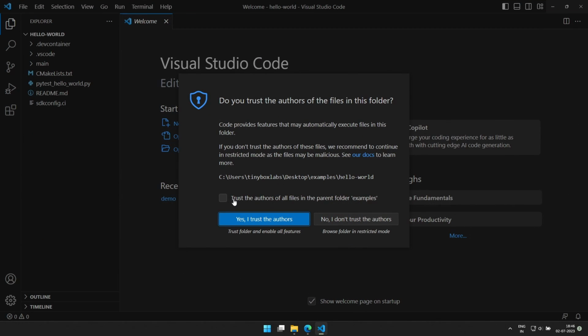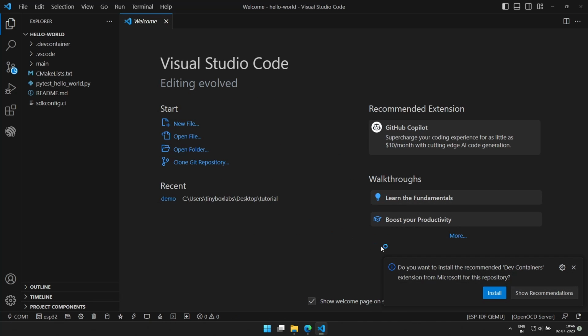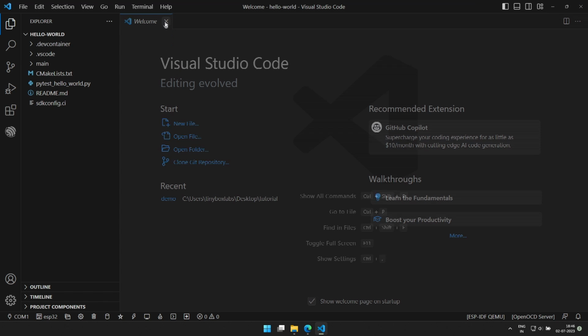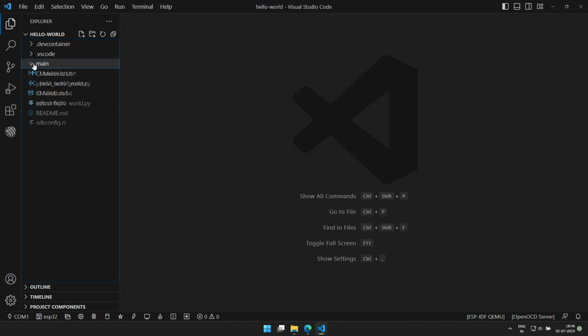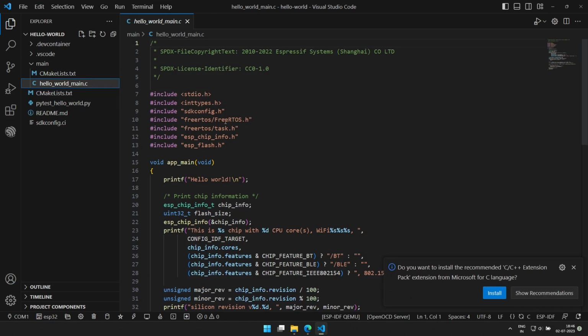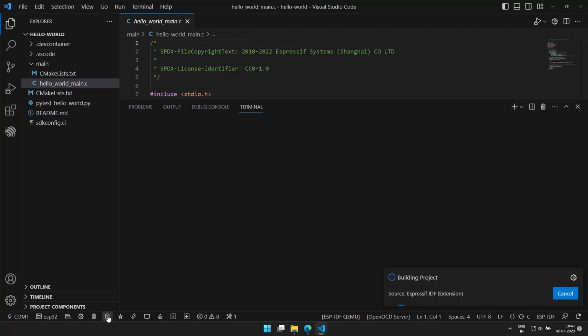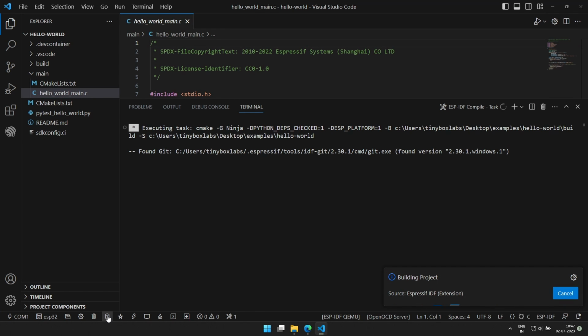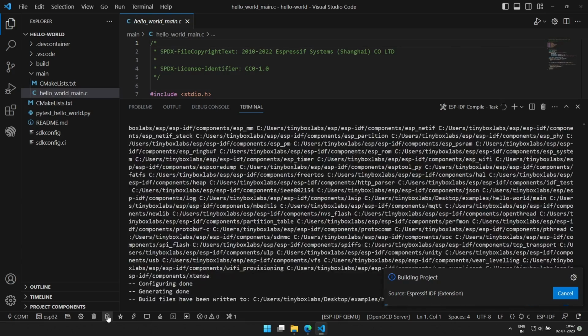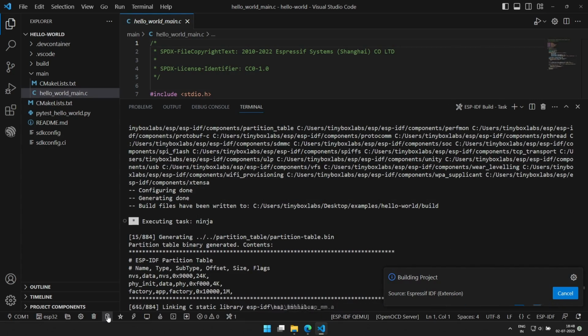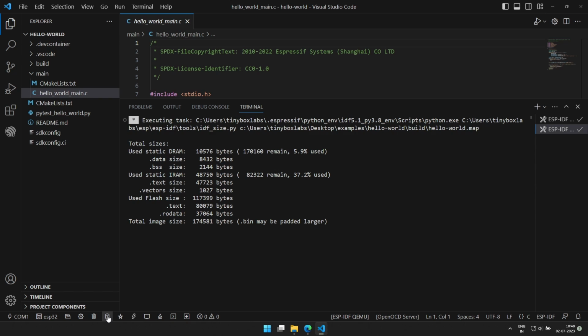As you can see, the sample project is opened and now we can try to build it using the buttons at the bottom of the window. Click on the Build button as shown and wait for it to build. If the build is successful without any error, then we can say that the environment is set up properly.